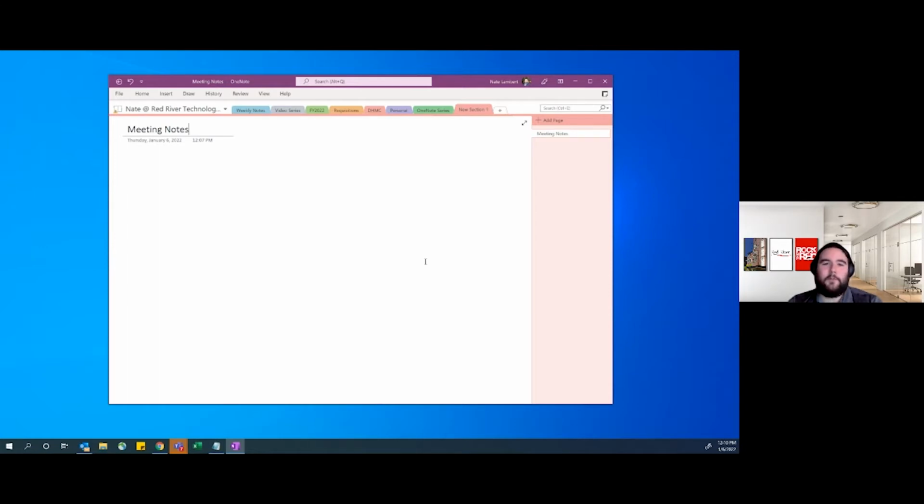I know a lot of companies, Red River as well, we do a lot in email, which is great, keeps a system of record, but sometimes that can be challenging, right, if we're just emailing around meeting notes. So there's actually a pretty cool plugin that you can use really quickly in Microsoft to kind of simplify things.